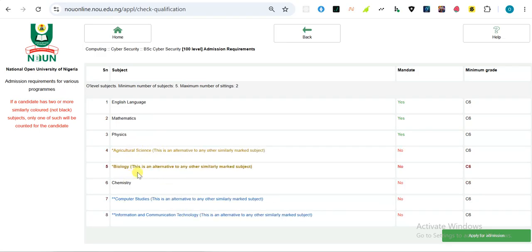But there are these stars, and the stars are also important, but they can be waived, because you can have either biology or agricultural science. Neither of the two is compulsory. So if you have this one and you don't have biology, you are good to go. All the ones you see as optional are not compulsory. You can have any of them to supplement, because the minimum number of subjects is five. So your O level minimum number of subjects should be five.